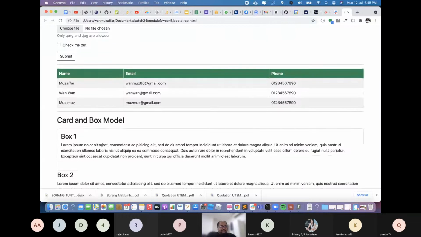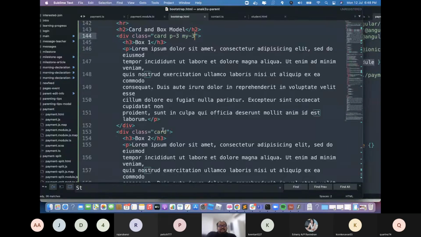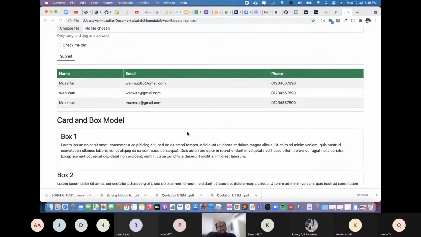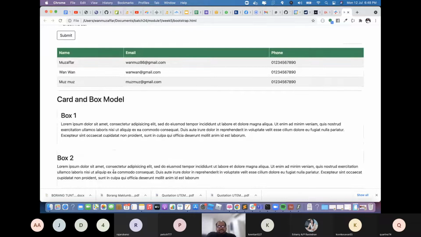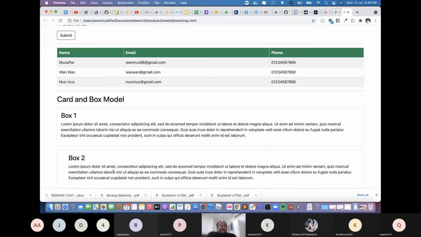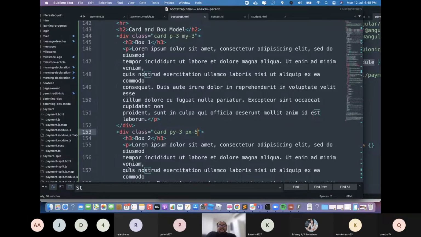Once you do that, you see there is a bit of space. Same thing with the second box. Let's say I just want top and bottom, so I can do PY3. Maybe for left and right I want PX5. I can mix. So it becomes a bit bigger. As long as you understand the concept, okay. So P without the X and Y means up, down, left, right. Or I can specify PY, PX, or if I want it to be more specific, I can do margin or padding top, bottom, left, right, TBLR.